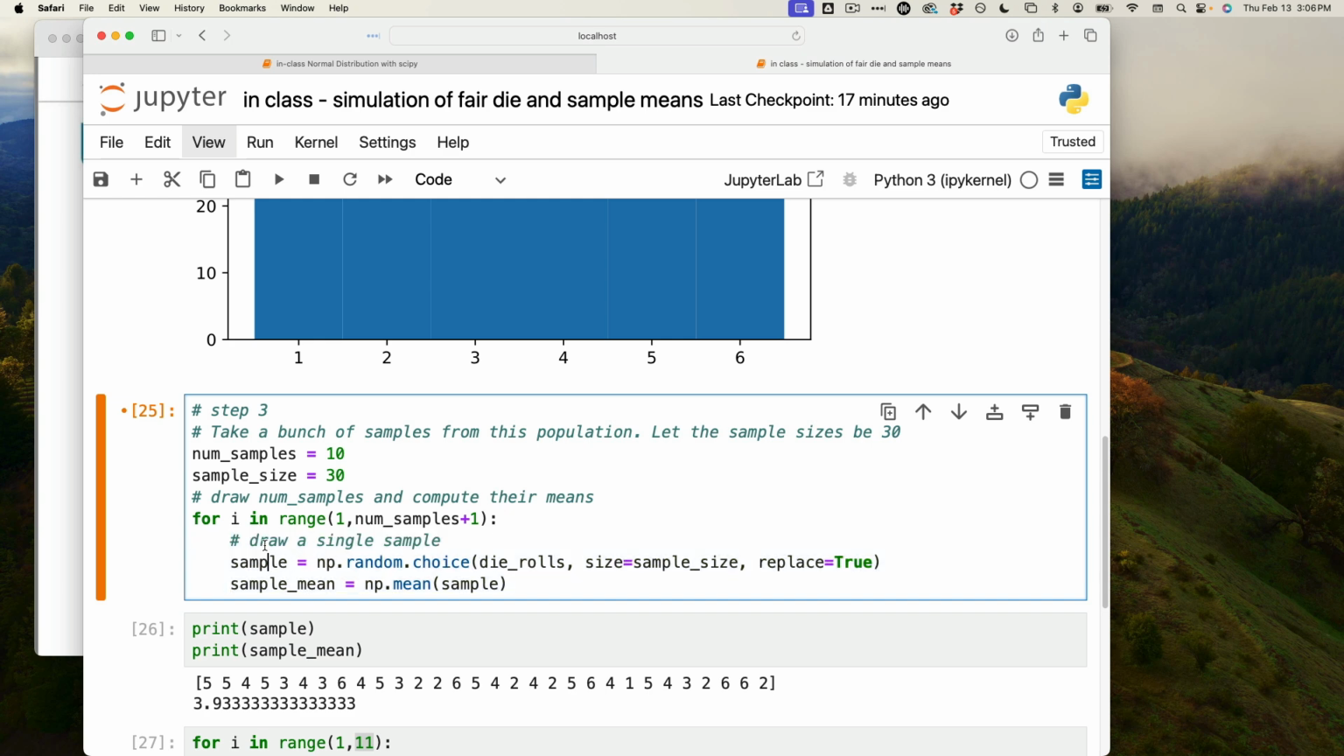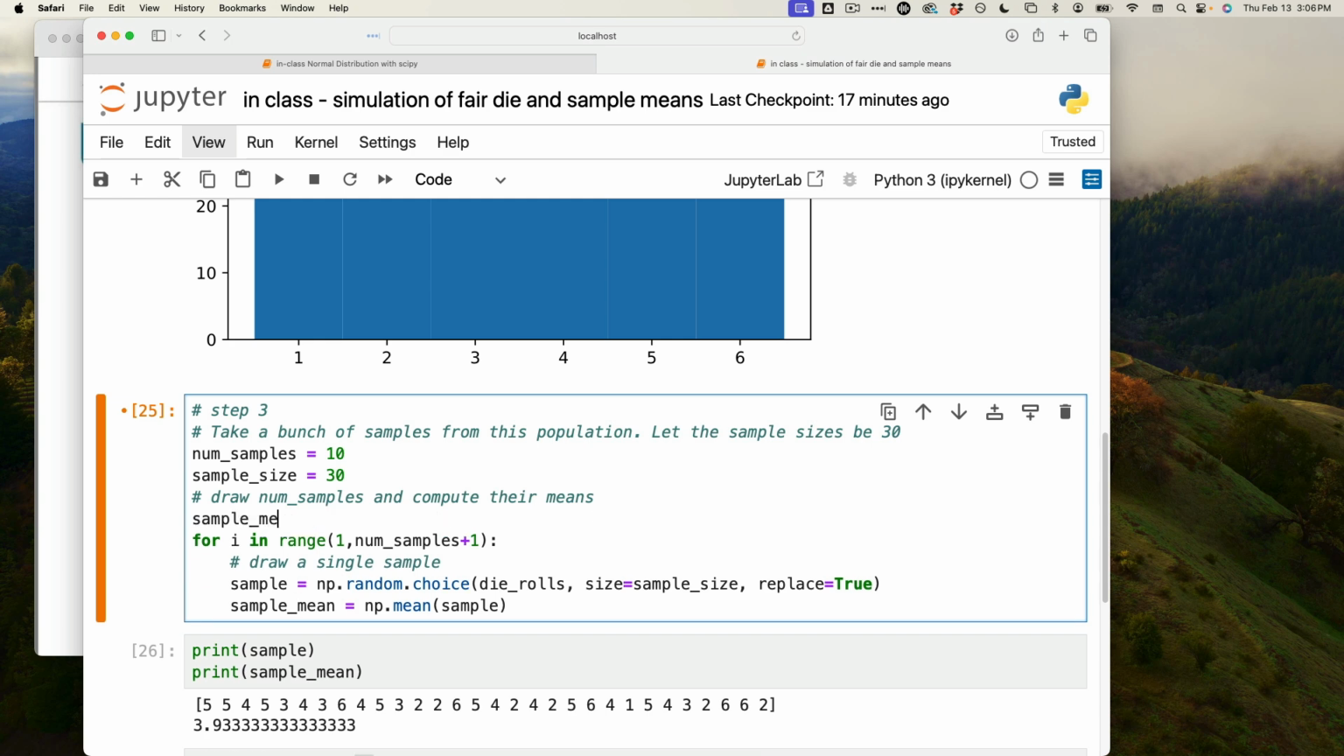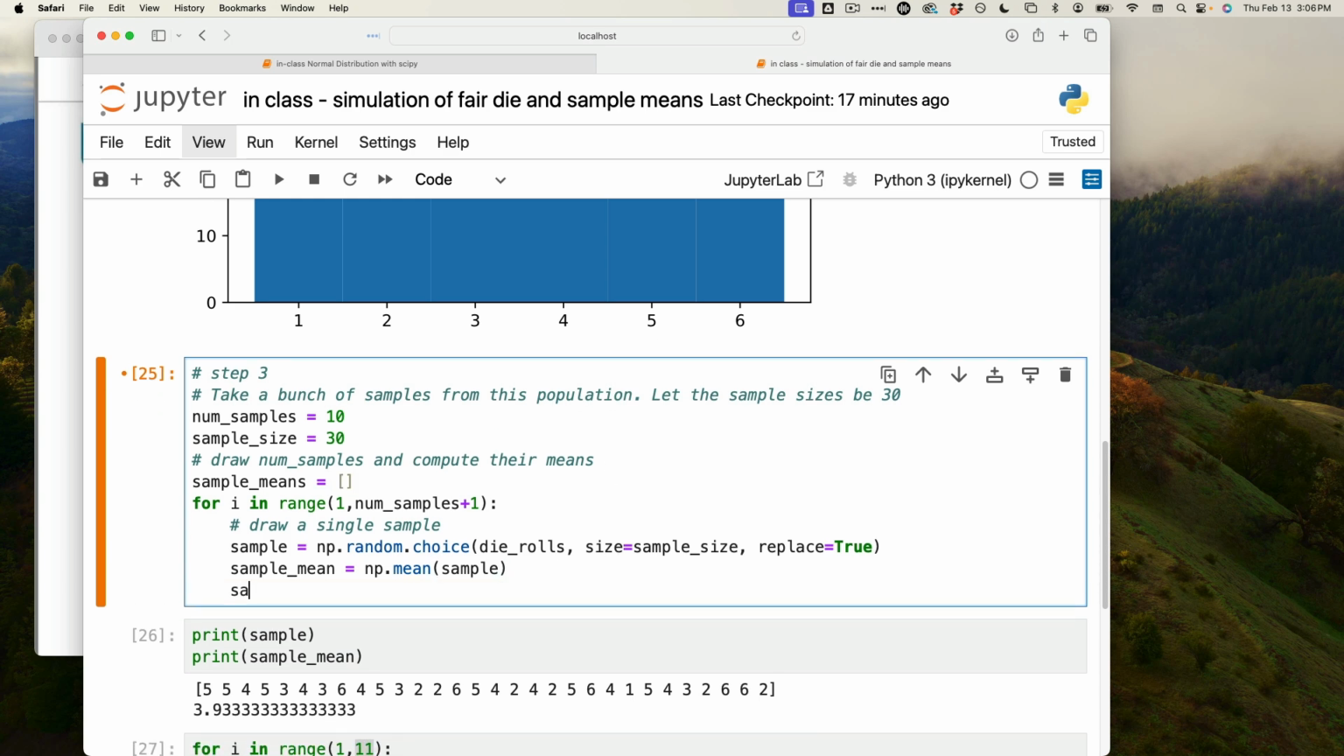Now draw a single sample for each i, calculate the sample mean, and store the sample means in an array. Sample means is an empty list. Then I'm going to say sample means dot append sample mean. So like typical Python stuff, I created an empty list here. Once I compute the samples, I draw the first sample, compute the mean, and append that mean to the end of this array of sample means. When I do this with 10 means, I should have 10 sample means in this array called sample means.